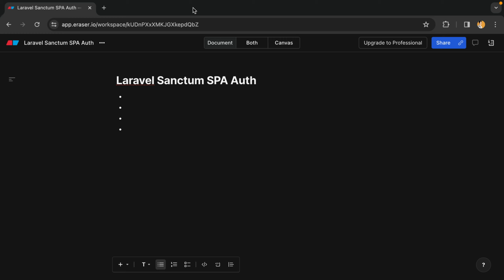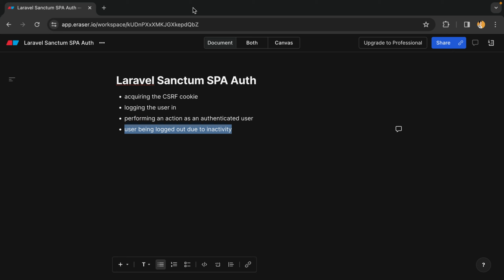In this video, I want to give you an overview of how Laravel Sanctum API authentication works. We'll be taking a look at the entire flow, starting with acquiring the CSRF cookie, logging the user in, performing an action as an authenticated user, and we'll end up with the user being logged out due to inactivity. The reason I want to do this is because once you understand how everything works, it's much easier to debug any kind of issues you might face.